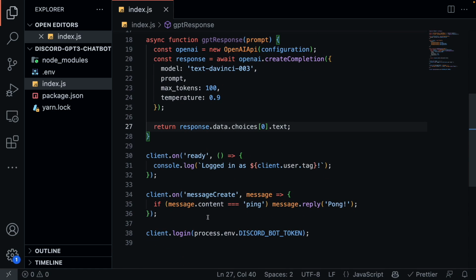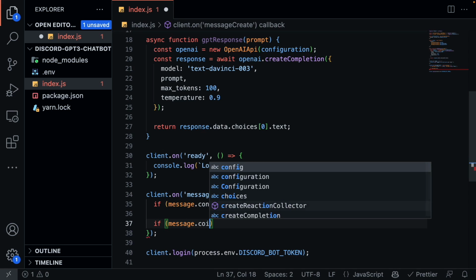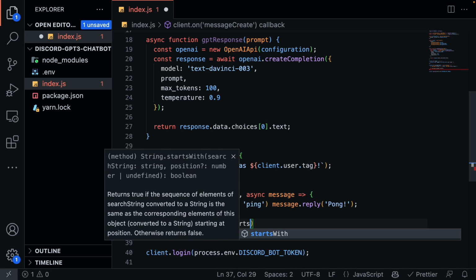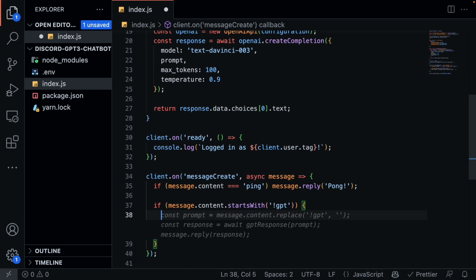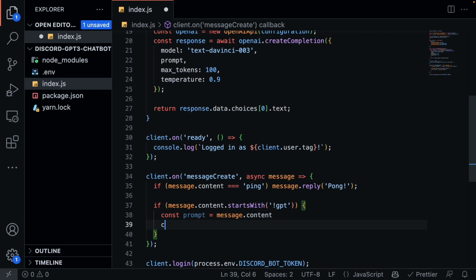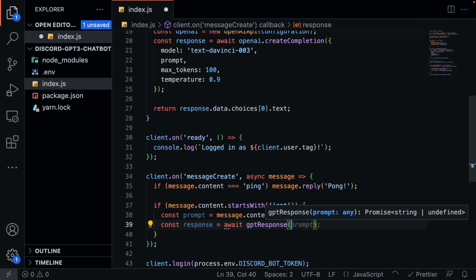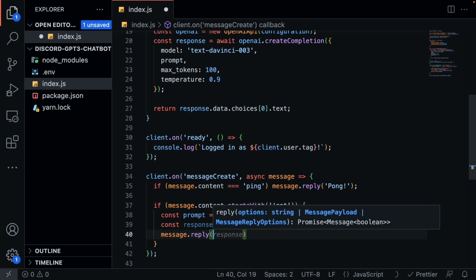And now if we scroll down here, we can add async in here. And in here we can do if message.content starts with !gpt. And we create a new const with prompt and we grab the message.content. This is the message that the user sends. And then we can do const response is await GPTResponse. That's the function that we made, and then we pass the prompt in here. And what we can do now is message.reply, and then the bot will reply with the response that is generated from the create completion from the OpenAI API.